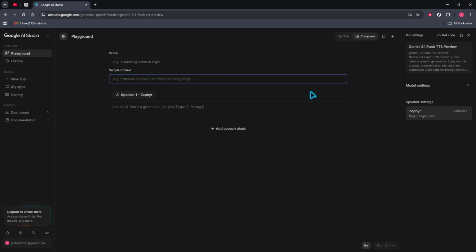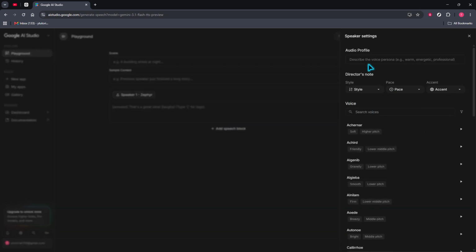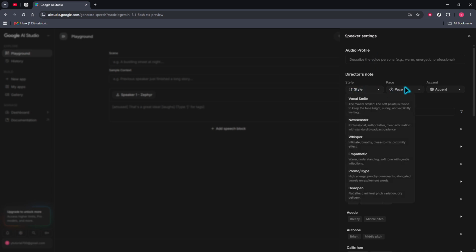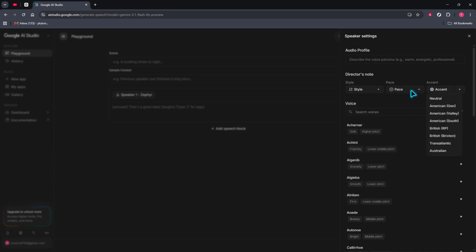Next, open the speaker settings. Here, you can describe the voice persona, such as the tone, age range, energy, or overall speaking style you want. You can also customize the director's note, which gives even more direction on delivery, pacing, and expression. After that, choose your preferred voice from the available options.